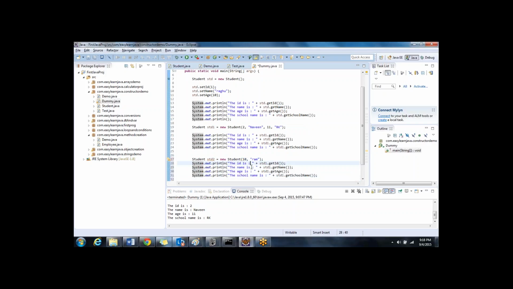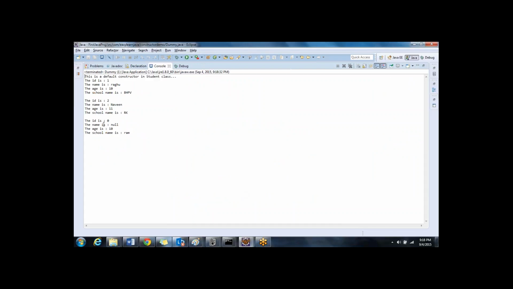So the ID is std2. Now notice here, let me write a sys out to print a blank line. See the last scenario, when I created it, the ID is 0 and the name is null, but the age I'm setting as 10 and the name as Ram.